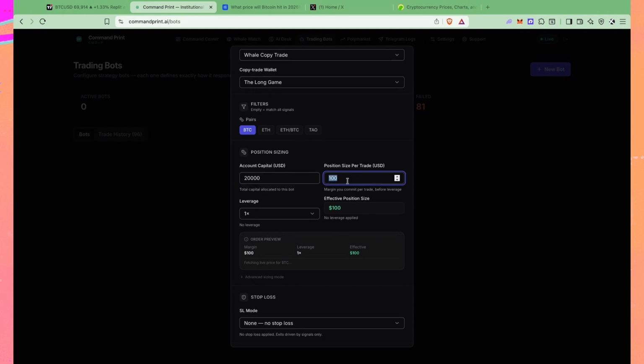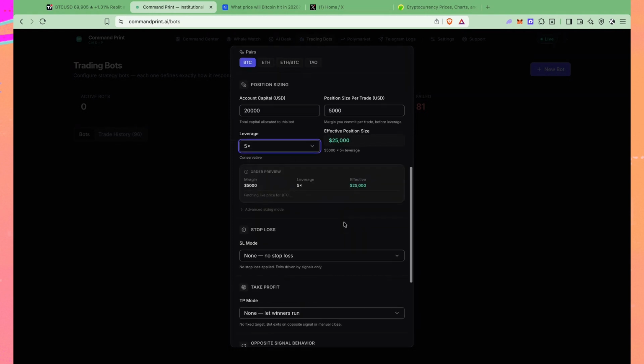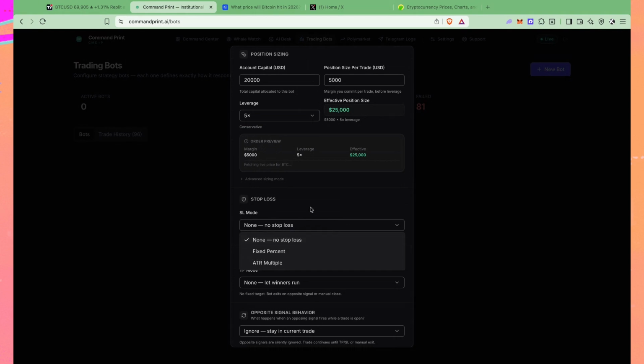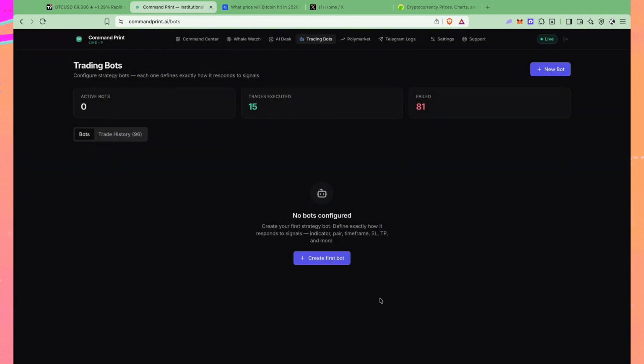Position size is selected at the time when the trade is being opened. How much do you want the bot to be using at a time? Let's say I want to be using 5,000. And then leverage, do you want 5x? Do you want whatever? You can choose different kinds of leverage. And you can also choose stop loss strategies right here. And you can create a bot and then boom, that will start copying the trader that you're trying to copy well.